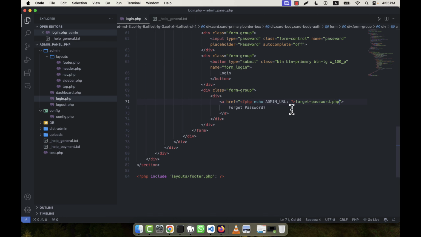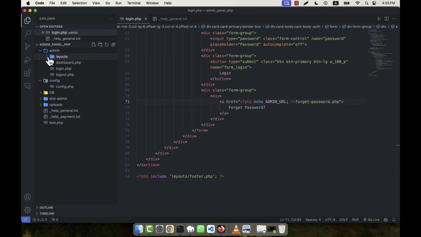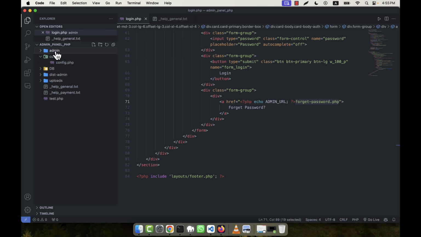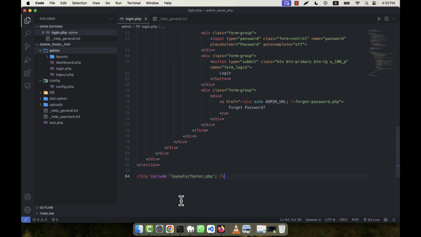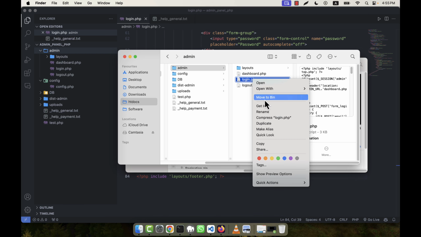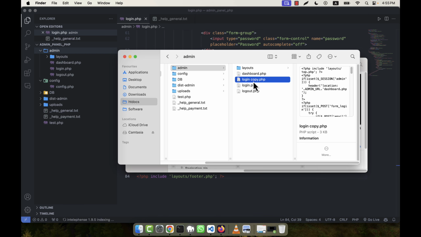Okay, so for the forget-password.php file, you can write the code here, or you can create another folder, that is Auth. I am not going to do that. I am just going to make it straightforward. So I will create a file here in the admin. Here in the admin folder I am going to copy this file, so duplicate. Here I am going to write the forget-password.php file.